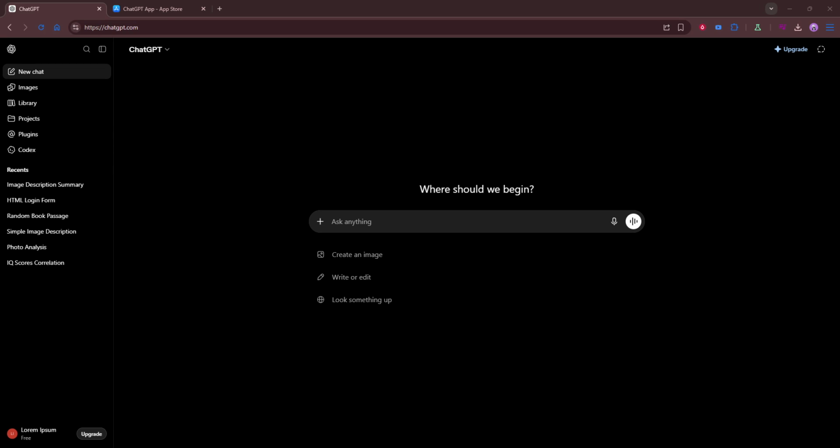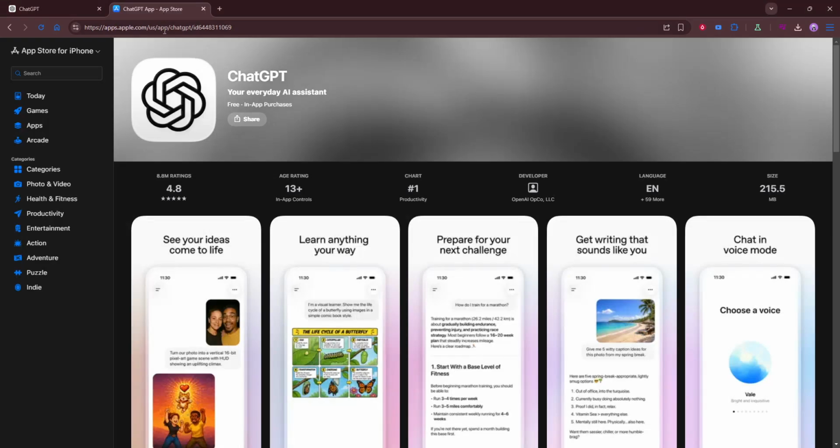Once your browser is open, go to the official ChatGPT website or the official app download page. It's important to use the official source so you can make sure you're downloading the correct and most secure version of the app. When you arrive at the website, take a moment to find the version that matches your device. Depending on what kind of computer you're using, you may see different options for Windows or Mac. Choosing the correct version is important because it helps the app install properly and run smoothly on your system.